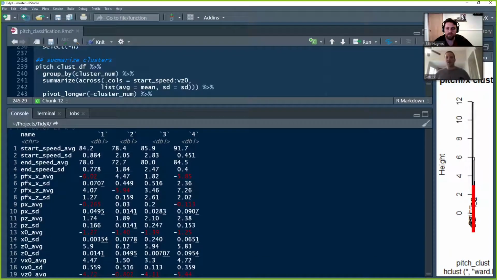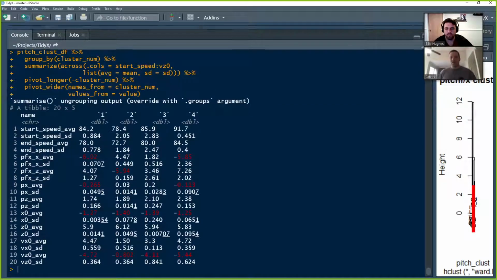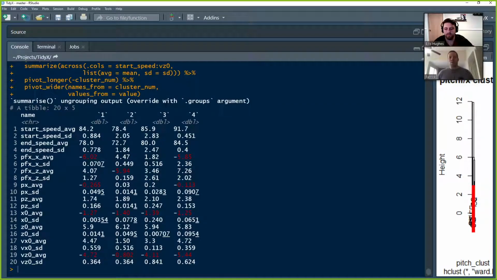And now I can look down this long data frame where we have 1 row per feature for average and standard deviation, and then we can look across the cluster numbers. So we can see here, cluster 4, which contained our 3 fastball type pitches, indeed has the highest median speed and the lowest amount of variability. So those pitches are throwing fast, and there's not a lot of wiggle room around them.